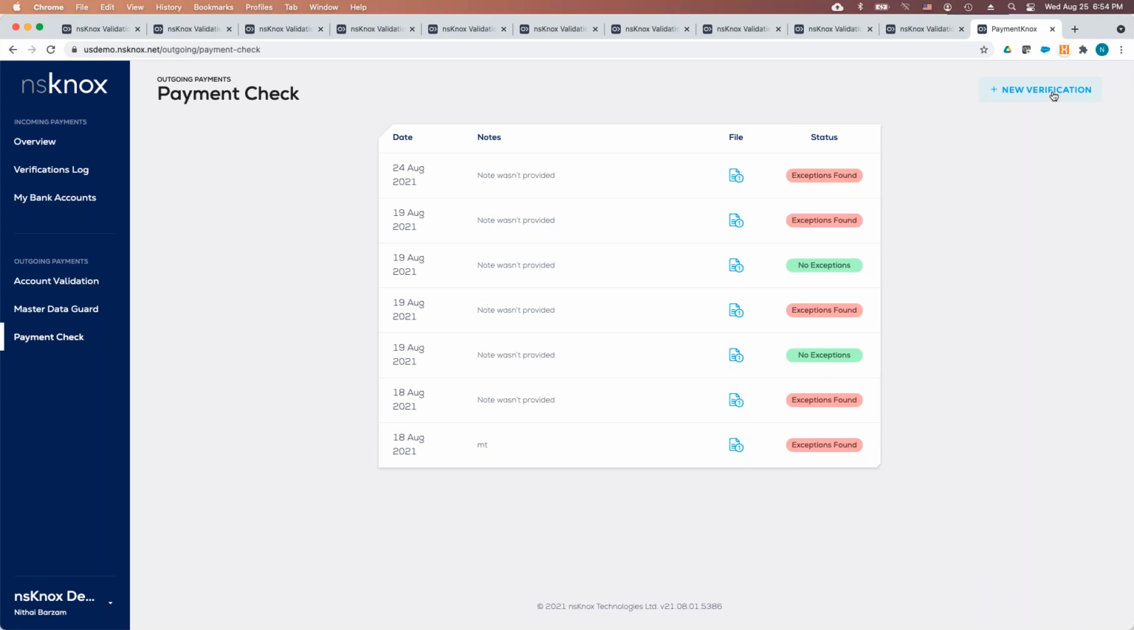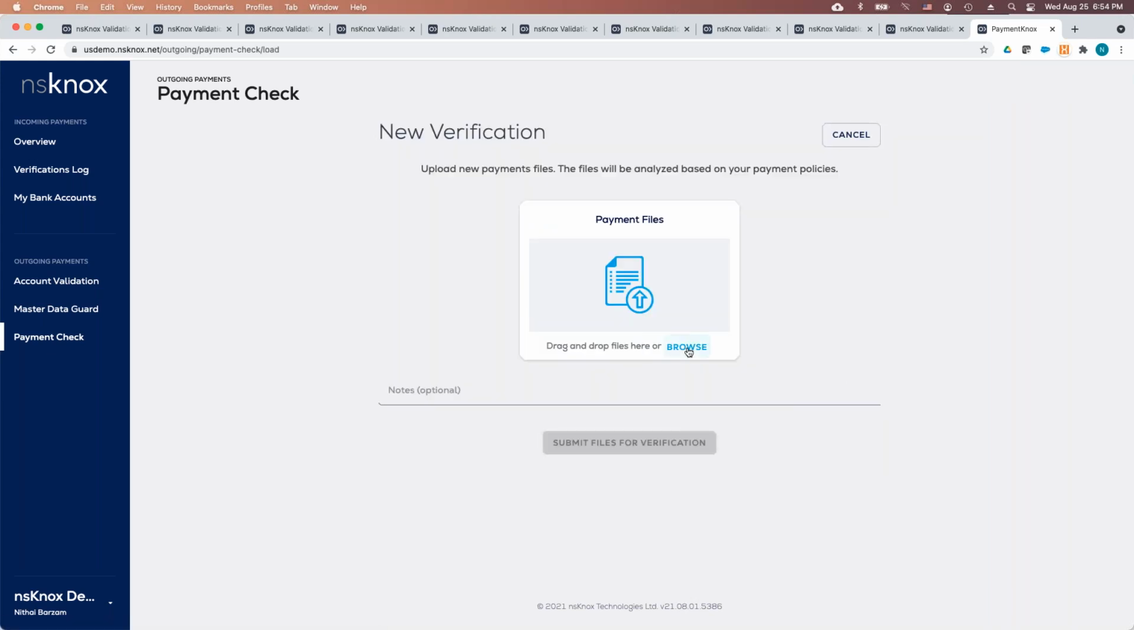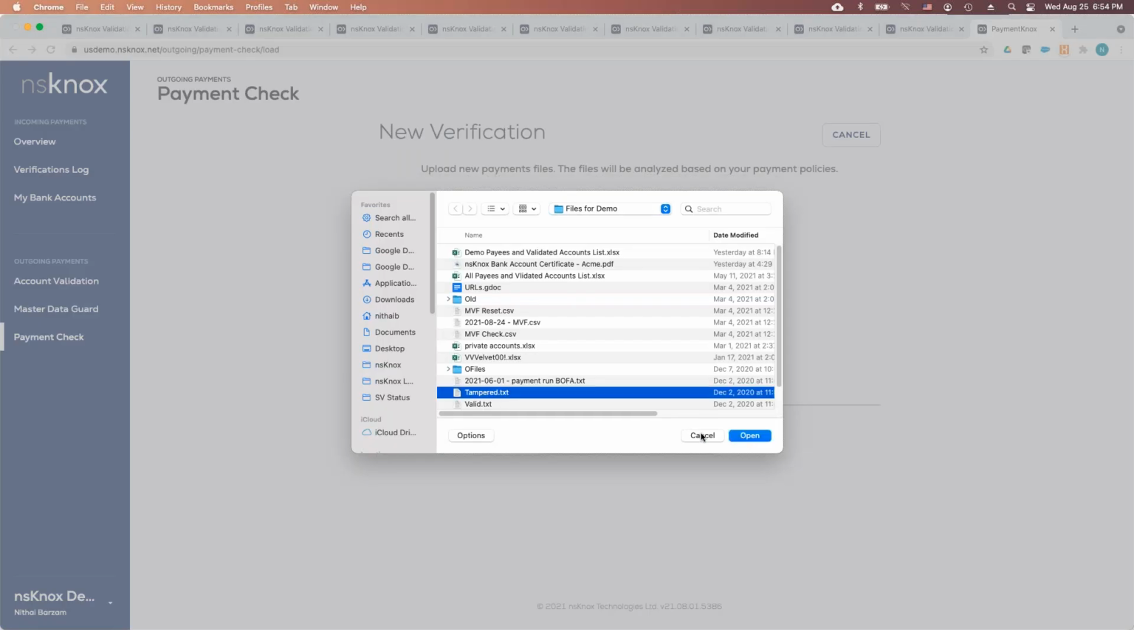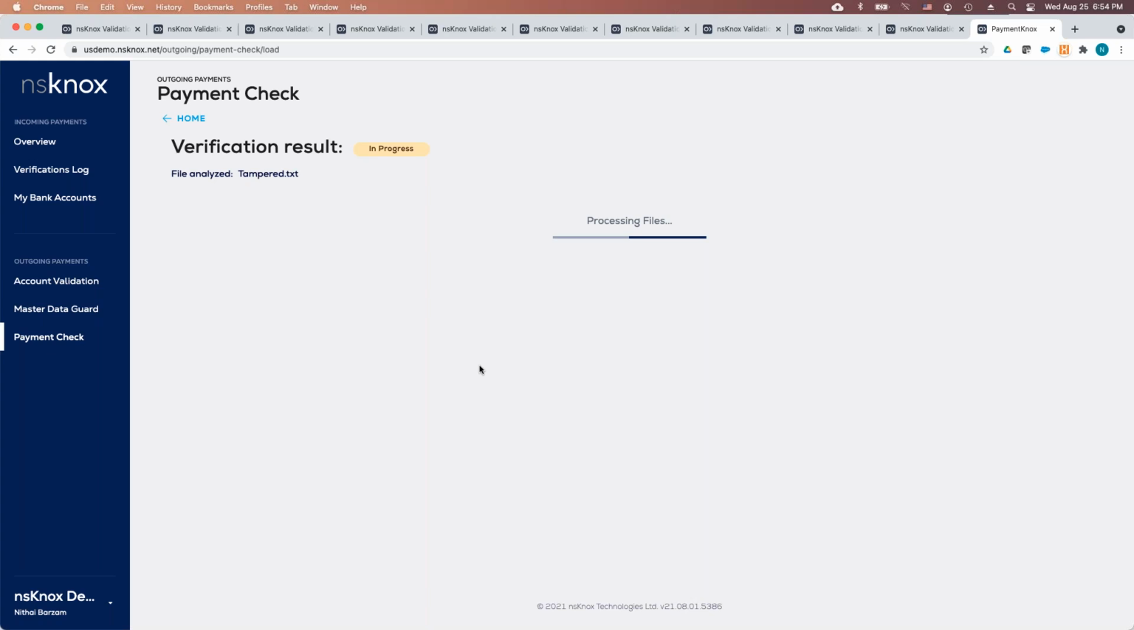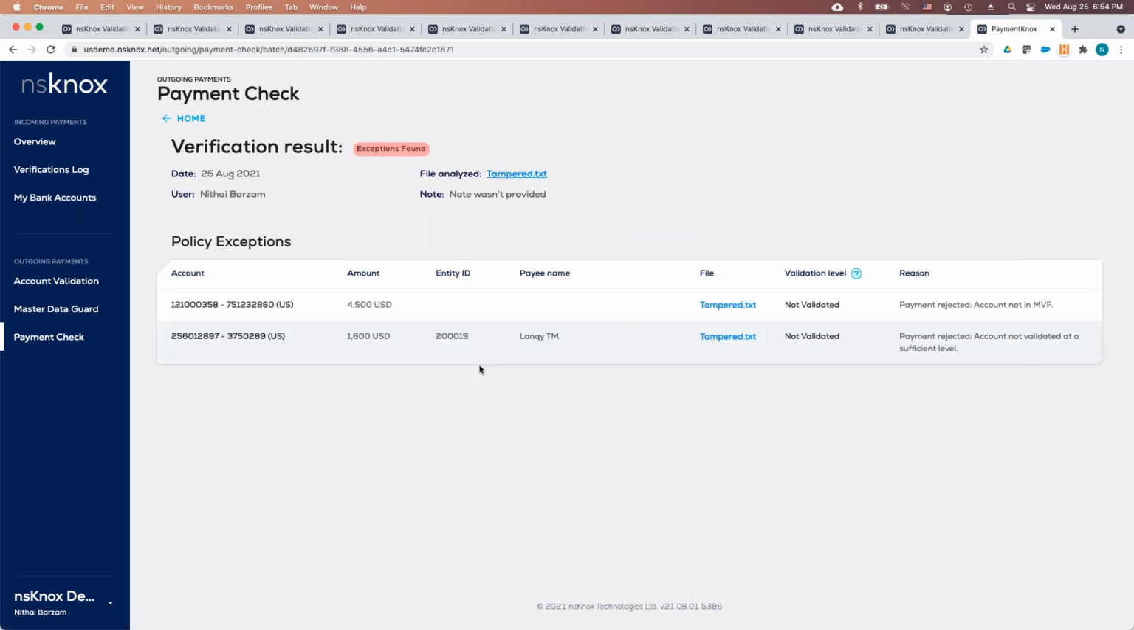Again, I'm showing you the portal version of this, but you could always automate this through file-based automations or API, which is pretty straightforward. And when you load a file to scan this, the system will go ahead, scan all your payment transactions, look at the account numbers you're using, look at the amounts you're paying, cross-reference this with the certificates and database that's available, and with your policy, and will provide you with any alerts. As you can see in this example, 2 alerts.